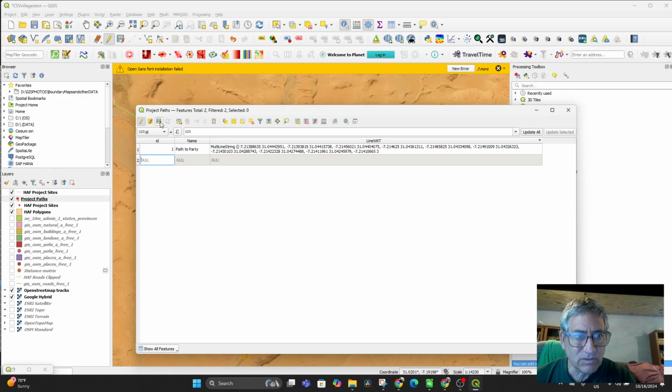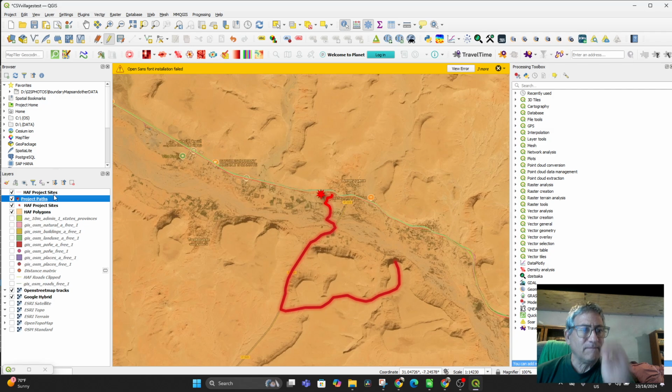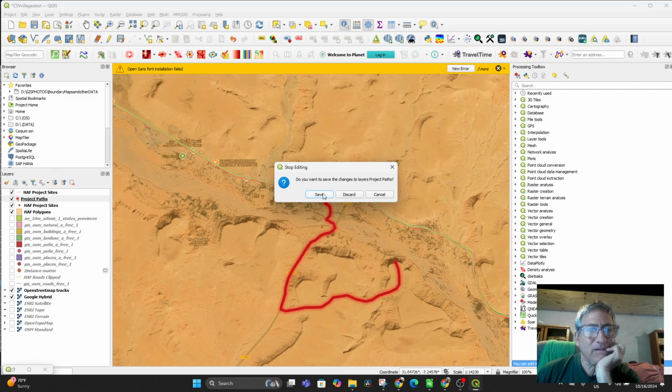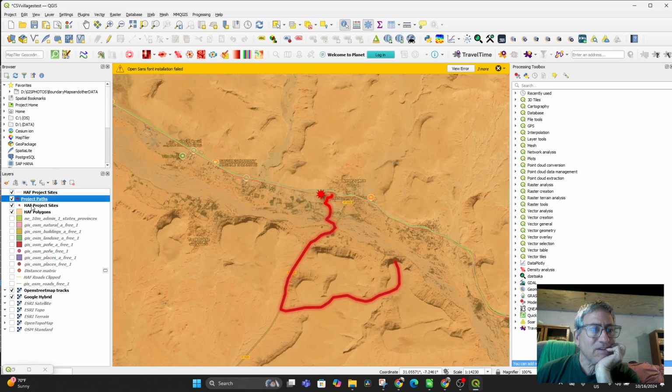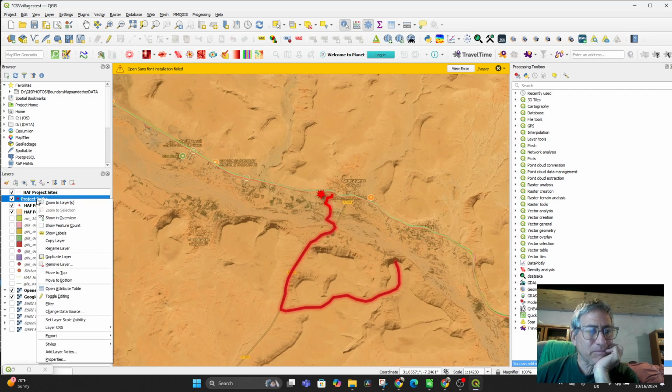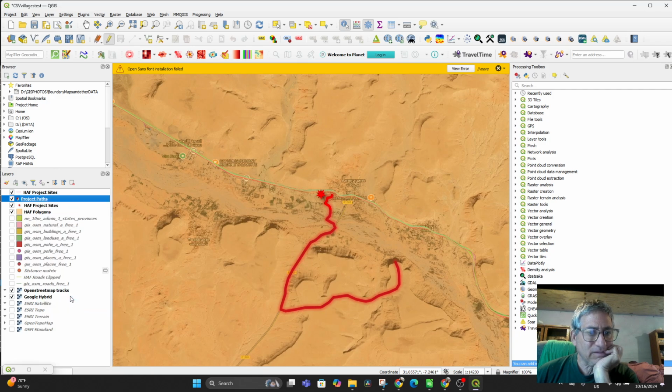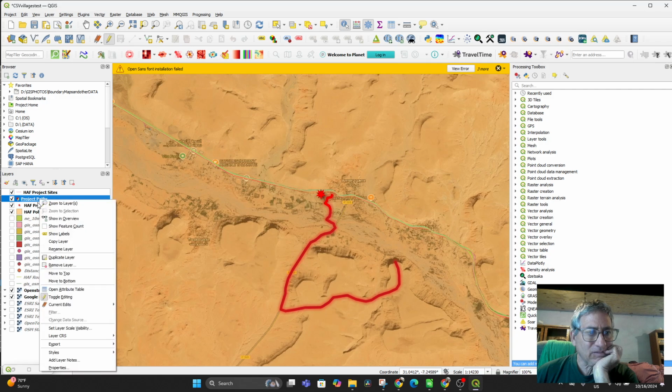So let's see. If I go to this and I save the changes, if I want to change the project paths, I can toggle editing. No, that's different. It's not editing the attribute table.